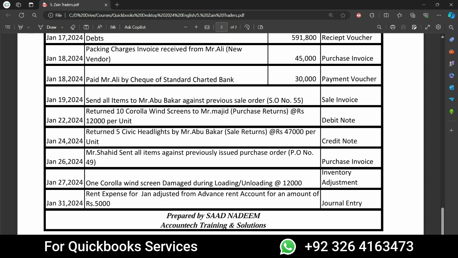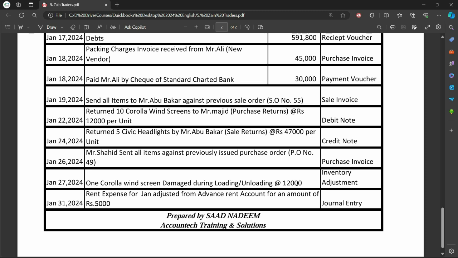But when the abnormal loss happens due to anything, any mishandling or fire or theft, that is considered as an indirect expense. So this transaction says 1 Corolla windscreen damaged during loading and unloading. So it clearly says that this is the mistake of our labor and that should be considered as an indirect expense. So let's see how we can make these kind of adjustments in QuickBooks.